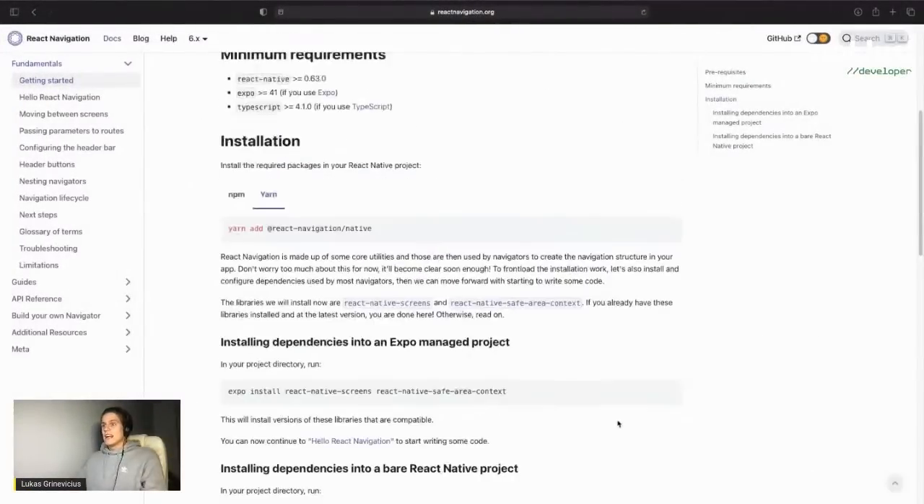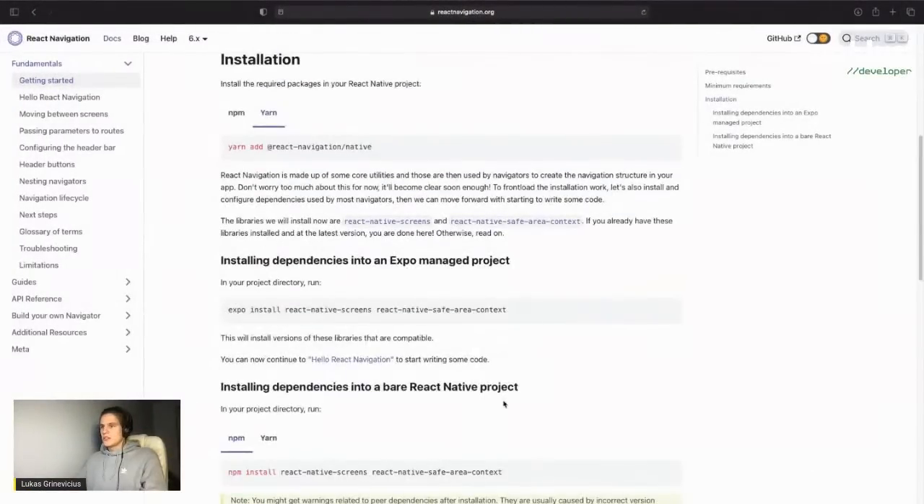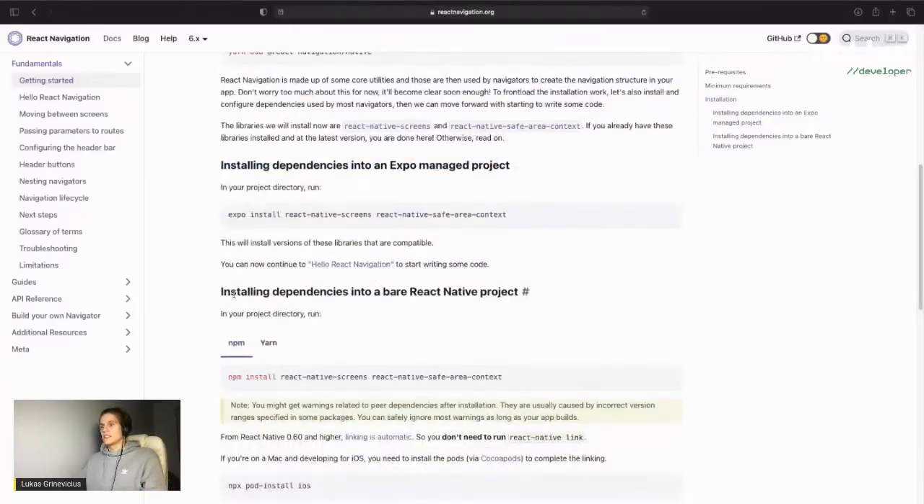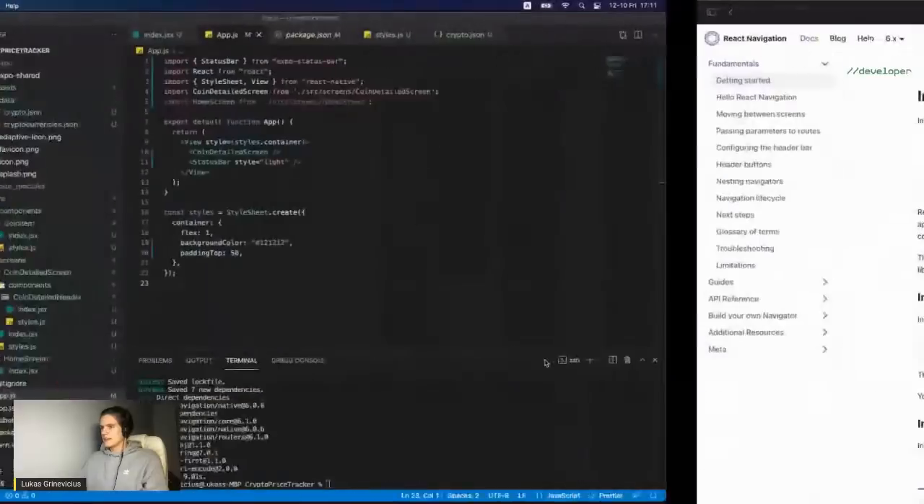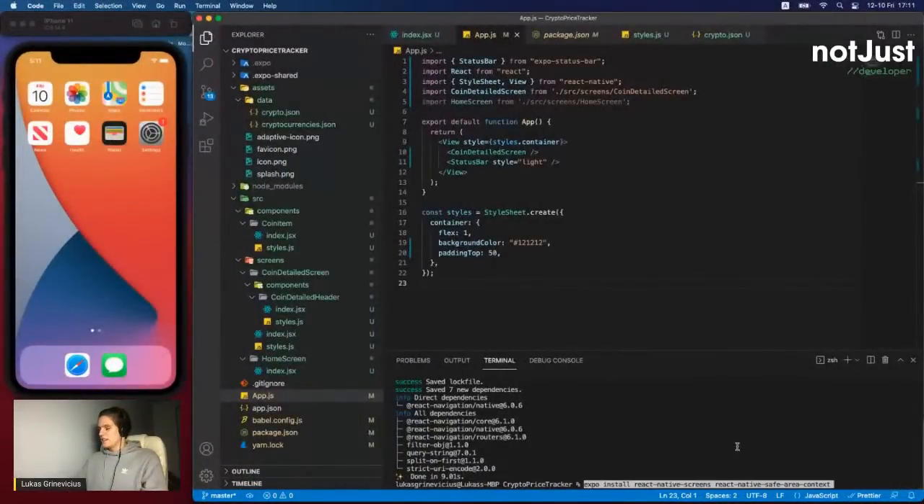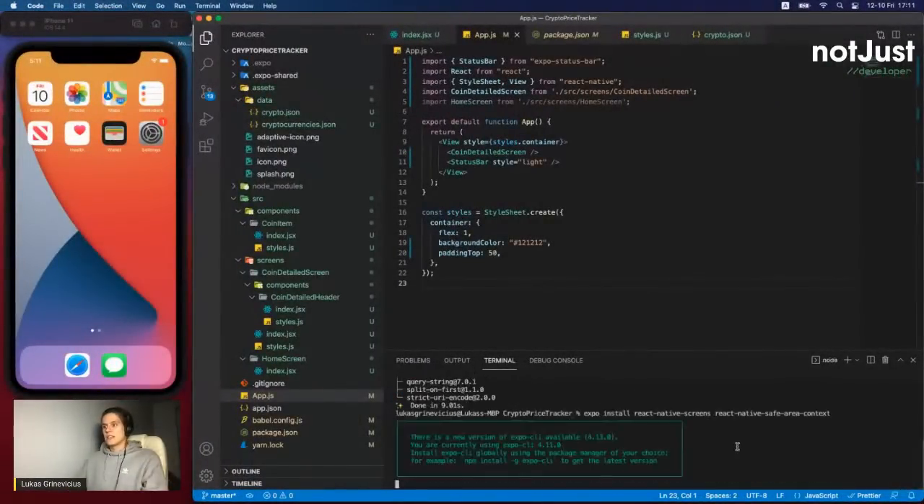And second thing that we need to do is, if we're using Expo, install these dependencies with Expo, or installing dependencies into a bare React Native project like this if you're using a bare React Native project. But in this case, we need Expo because we are using Expo. Let's copy everything, go back, paste everything, and let's install it.